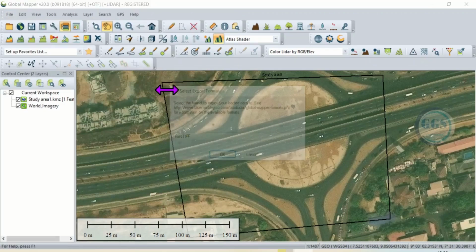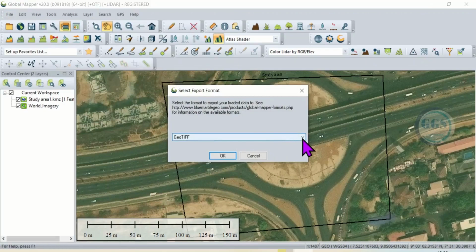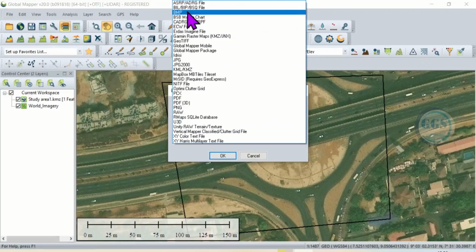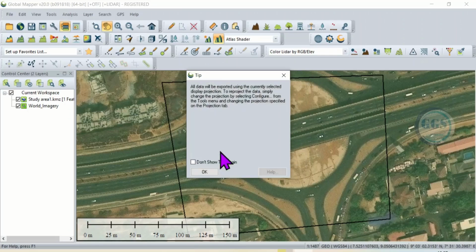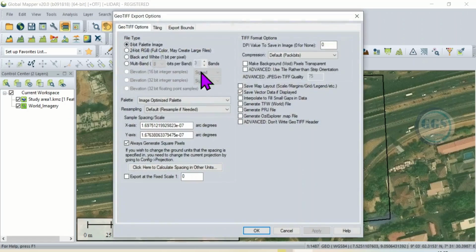Click on it. Then select your format. There are many formats here you can select, but in this case I want it as GeoTIFF. This is because GeoTIFF preserves the resolution and also it is georeferenced. So select it and click on OK. Then it will bring this tip. Just click on OK. Then here you don't need to change anything.